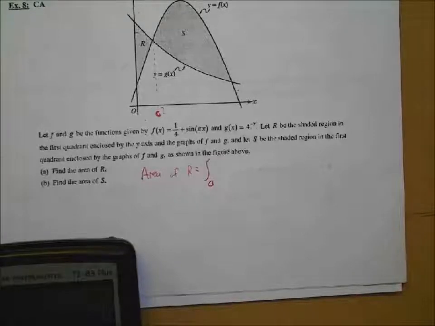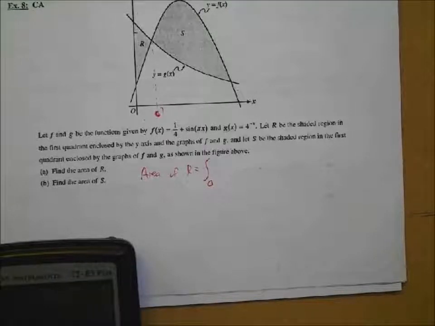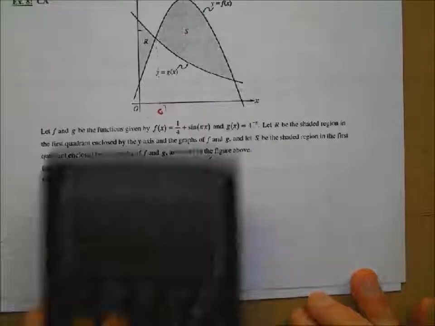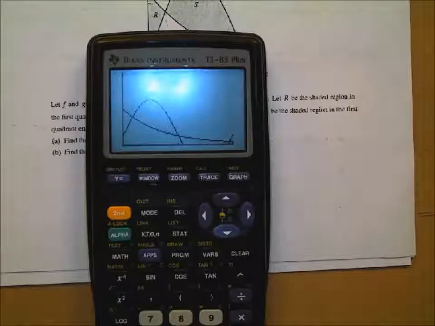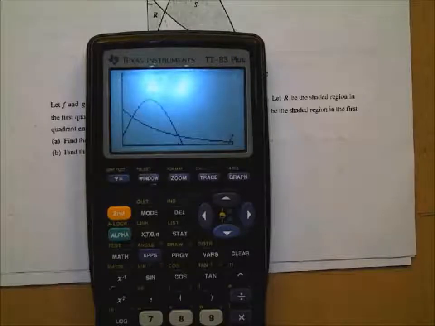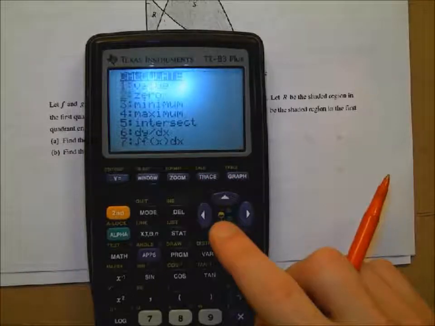Okay, let's see if I can make this even better looking here. I'm using the window 0 to 2, 0 to 2. So there's a pretty good representation of what we see there on the graph in our paper notes. So at this point, right, what do we want to use then? Now we've got the two curves graphed, but what command do we want to use here to figure out the point that we're trying to find? Calc intersect. So second trace, which is the calc menu, go down to intersect.